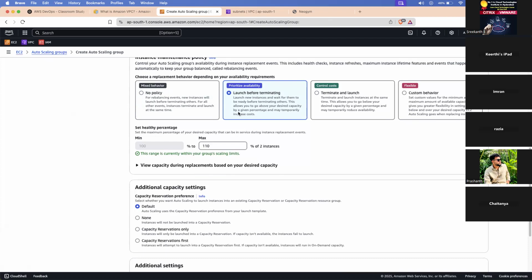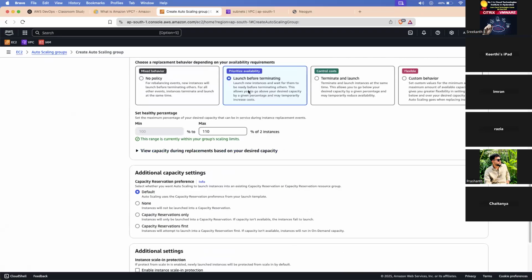Okay, so this is a mixed kind of behavior we have. So this is for all the VMs or for some VMs, that is going to be decided. For production applications, it is recommended to go for launch before terminating. Instead of no policy, but no policy will give both the benefits. So instances are terminating and launching at the same time. But this is launch before terminating.